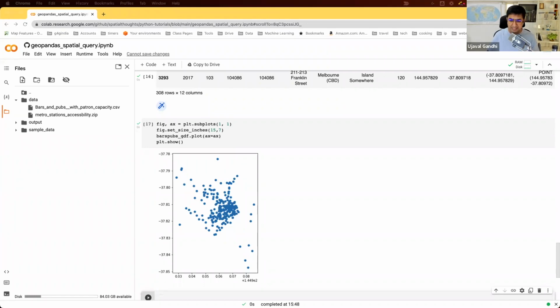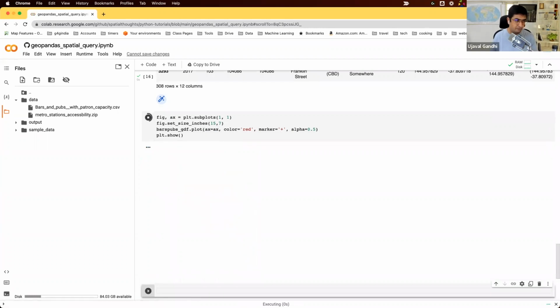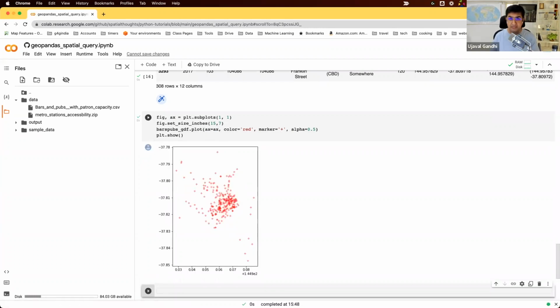We can set some options. So let's turn them into a red color. We'll also set the marker. Instead of a round, we can set it to cross. And then we'll set the transparency to be 50%. Let's see. Okay, so these are the locations of the pubs. Now let's read in the metro stations and we'll overlay them on top and see how they are related with each other, and then we'll do our analysis.